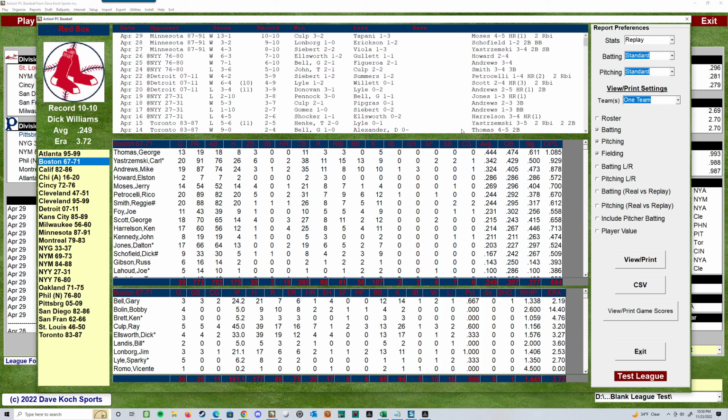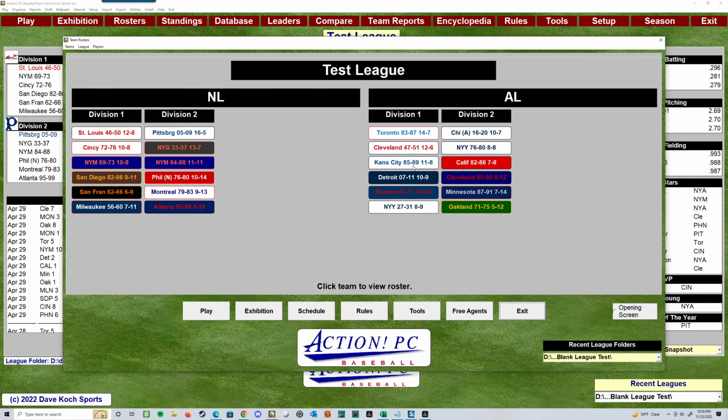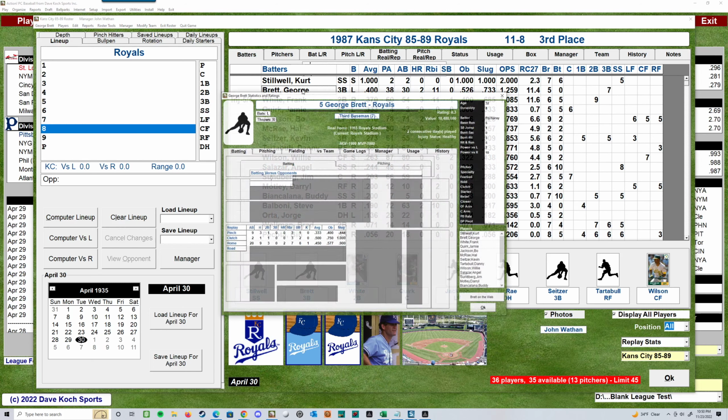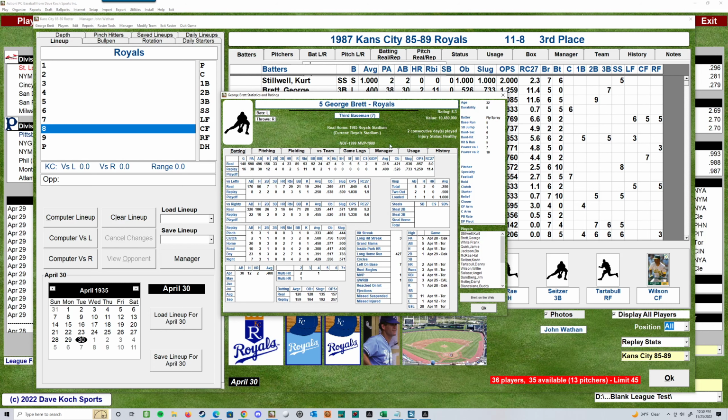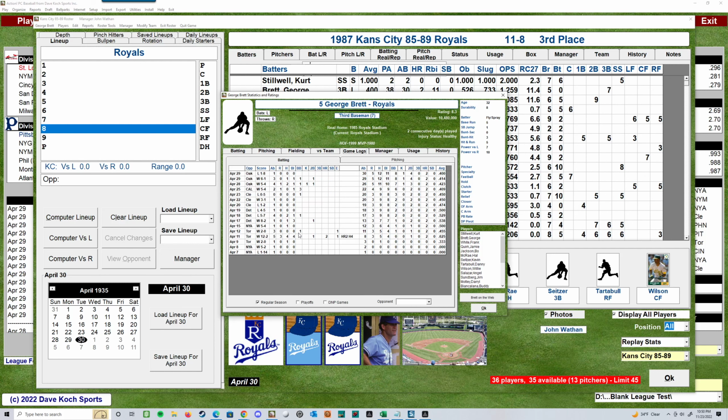Let me see. Oh, this may not be the right one. I'm going to view... Where was it? Let me take a look at a player. I think that's the one I'm looking at right here. Here we go. If I'm looking at a player, here's George Brett, and I go over, I can see how they performed versus teams, and I can look at game logs, which is great.